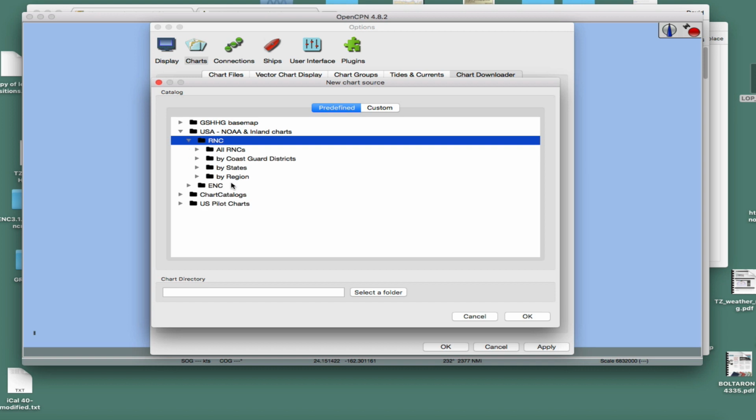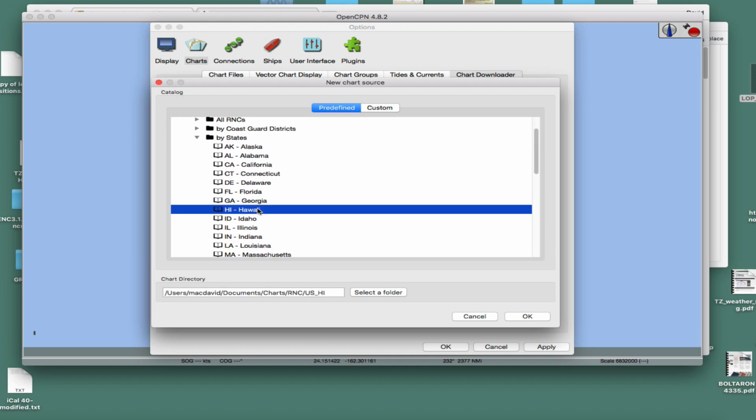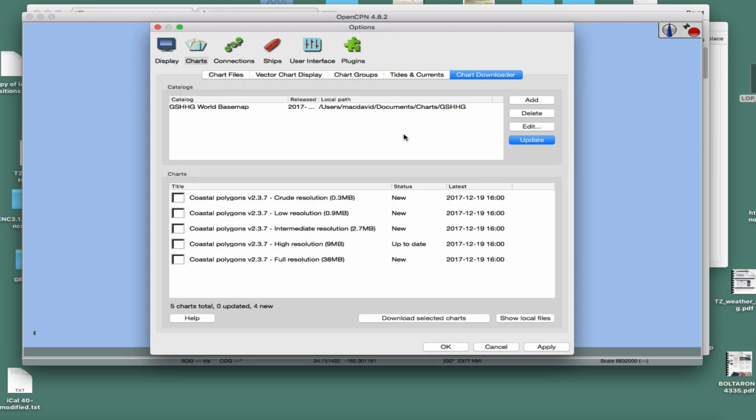So let's go back here, raster navigation charts. They have various ways to categorize, they group them rather. States, we're going to go to Hawaii. So let's do this in a couple steps. First of all, here is the default location of where it's proposing to put them. Let me just back up here a minute, cancel.